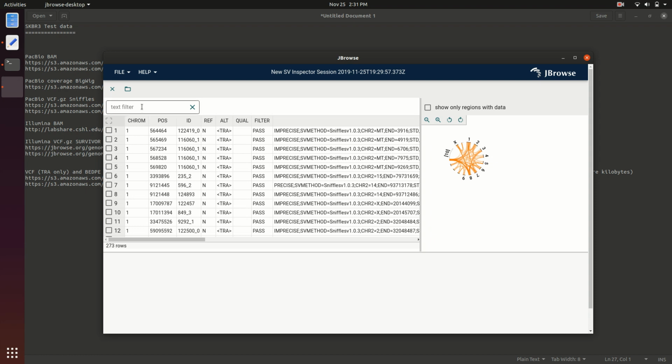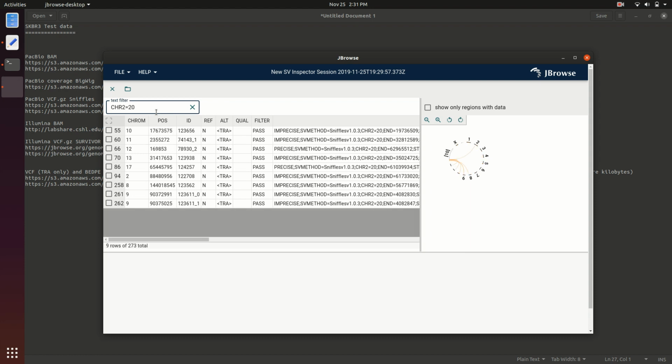Say that we want to just filter out the things that we're interested in. Maybe we're interested in events that are happening on chromosome 20. So we can quickly type, say, CHR2 equals 20, and that's going to do a quick text filter on all the rows and actually match the info field in the VCF.